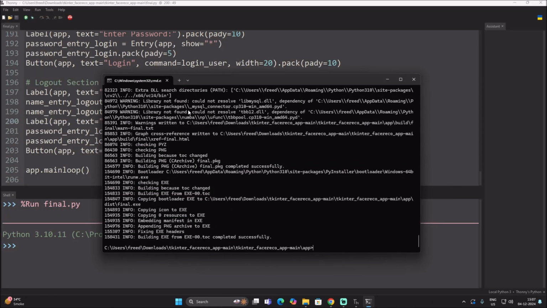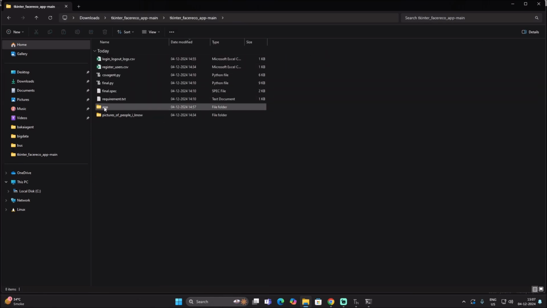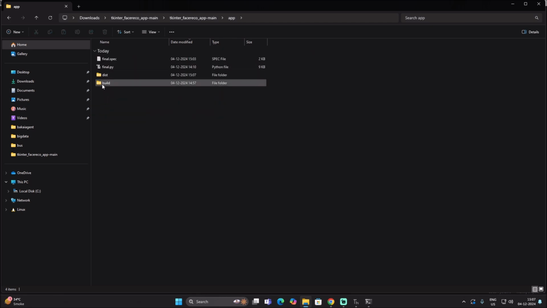So friends, our process is completed. As you can see, it completed successfully. Now we have our setup file. If I go here in Downloads, our repository, the same folder, and then the app folder we created, inside that we have the dist folder, and as you can see, final.exe. This is my setup file for the application, and I have already tested it on my other Windows computer.